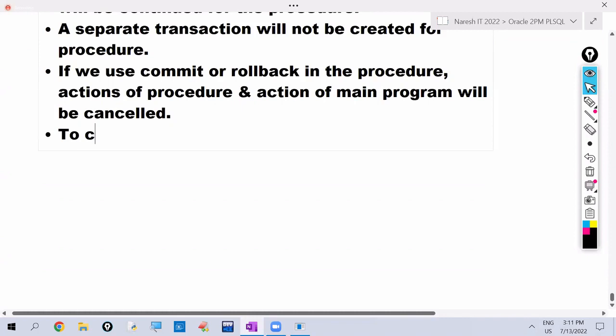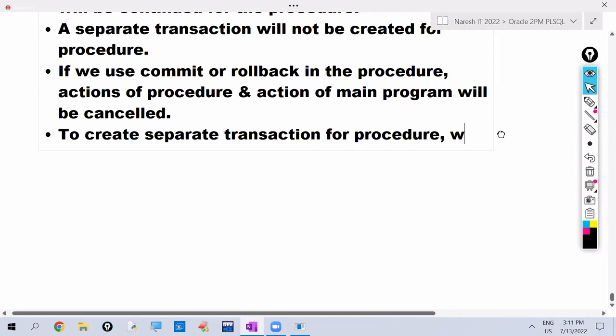So to create a separate transaction for the procedure, we use Pragma autonomous transaction.